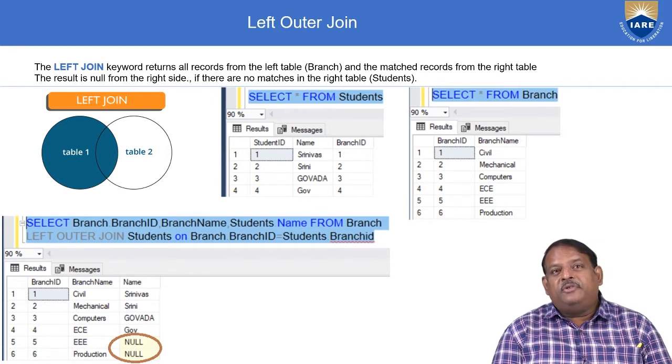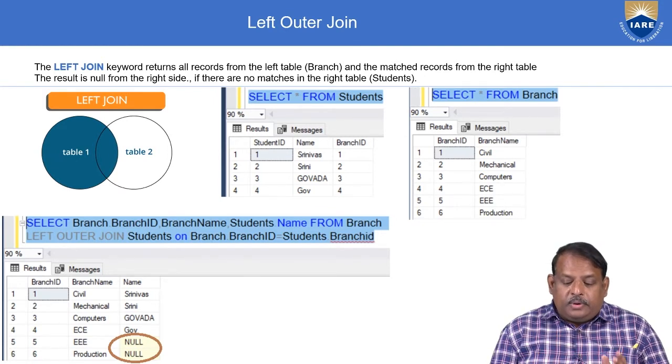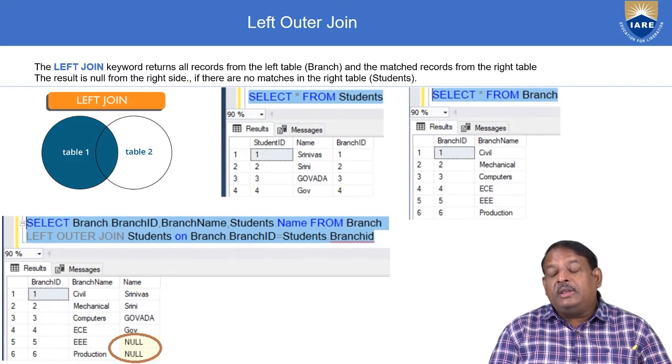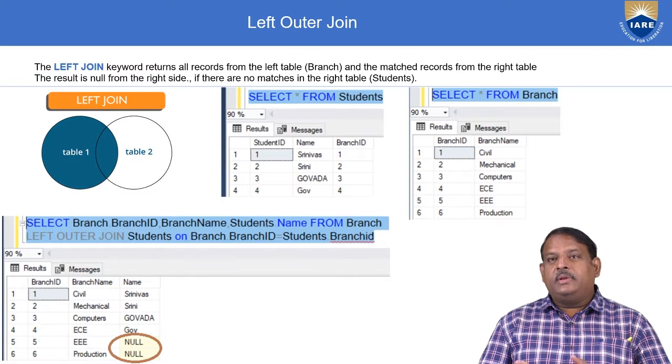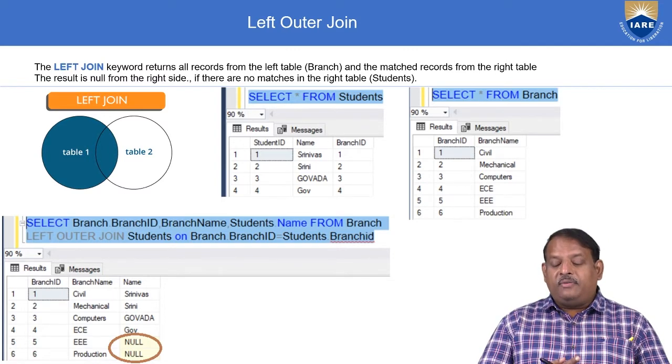Now we'll see the left join. What we have seen in inner join is the data which is common in both the tables. Now we'll see the left join or left outer join.